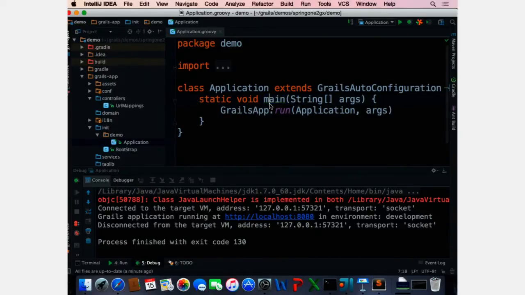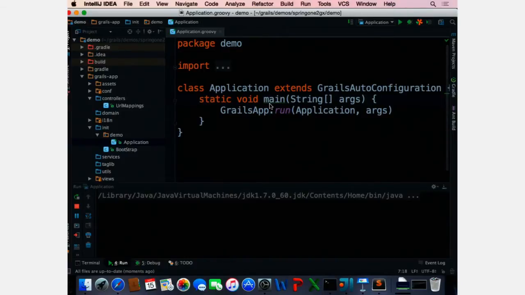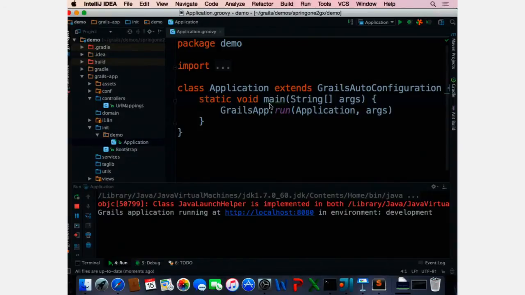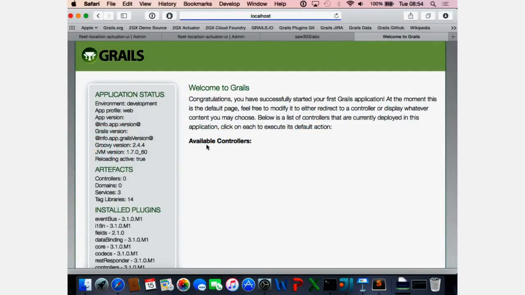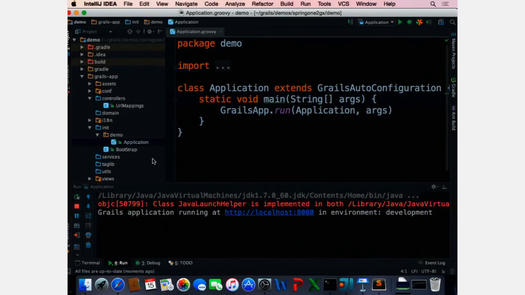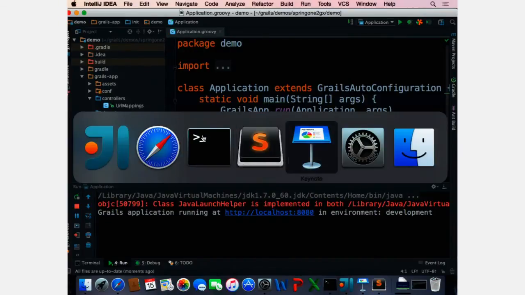But now if I run my application, I get reloading as well, even when running from my IDE. So all my classes reload, all my changes reload, changes to everything reload inside my IDE without issues. And we can verify that by refreshing here. You can see now reloading active is true. So reloading is active. So any change to my application will be reloaded.